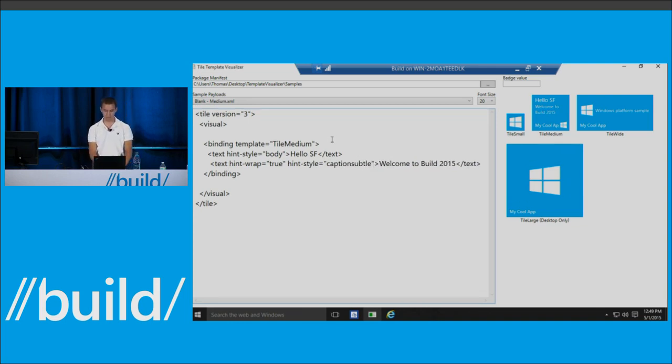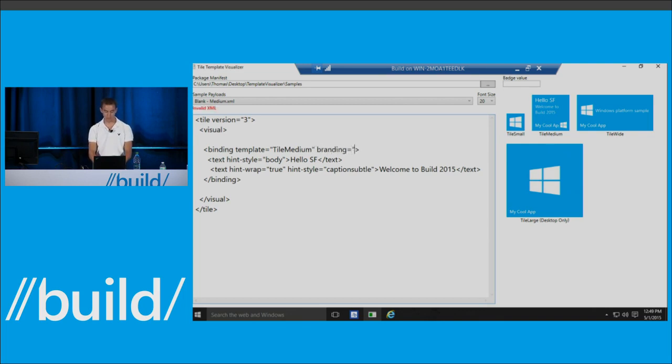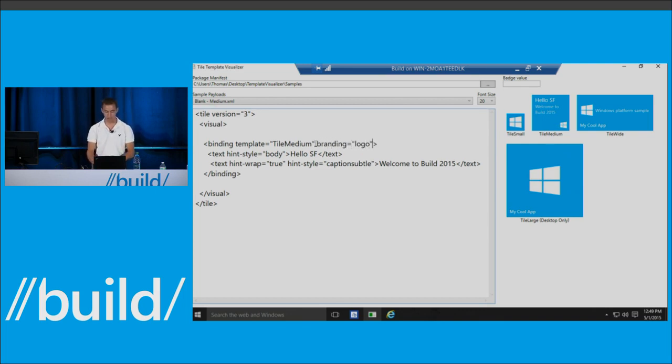And Andrew, what if I wanted the title to go away on the medium tile? Could I do that? Because it's kind of running into the icon. Yep, so you got full control of your app's branding. You can choose logo only. You can have the name and logo, or just the name. And on that medium tile, we don't have much space, so we'll just display the app's logo.